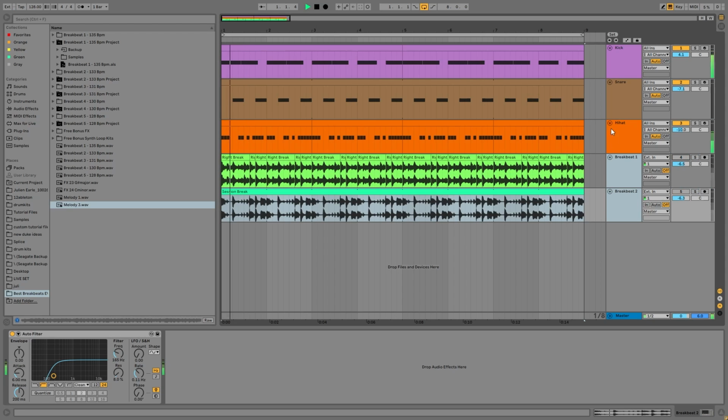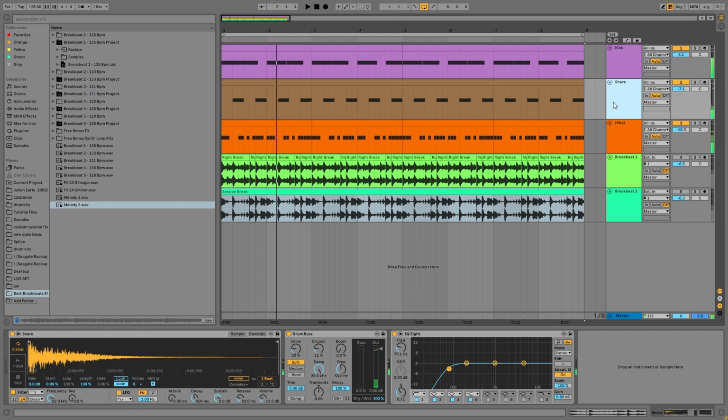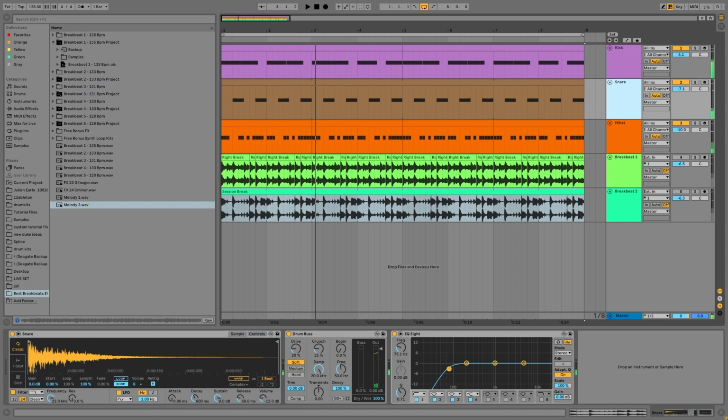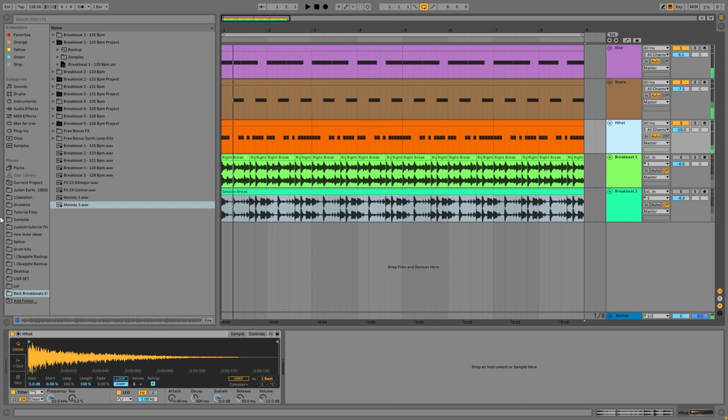So that's where these other elements come in, right? Like the kick and snare are just all punch. It's all super punchy and fat. And then the hi-hat is also pretty punchy too.